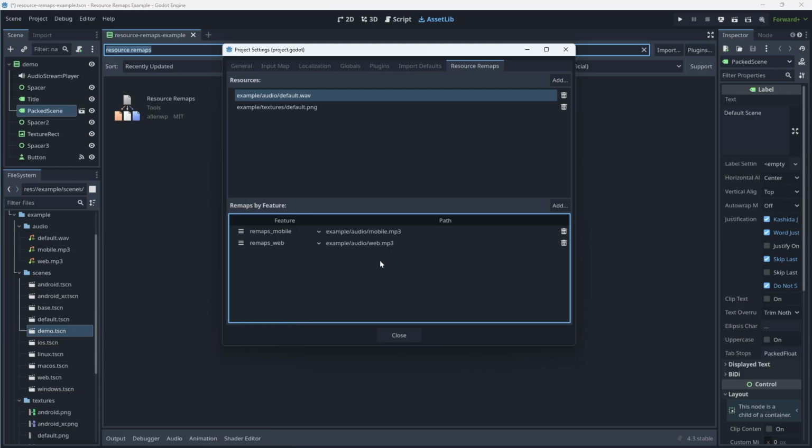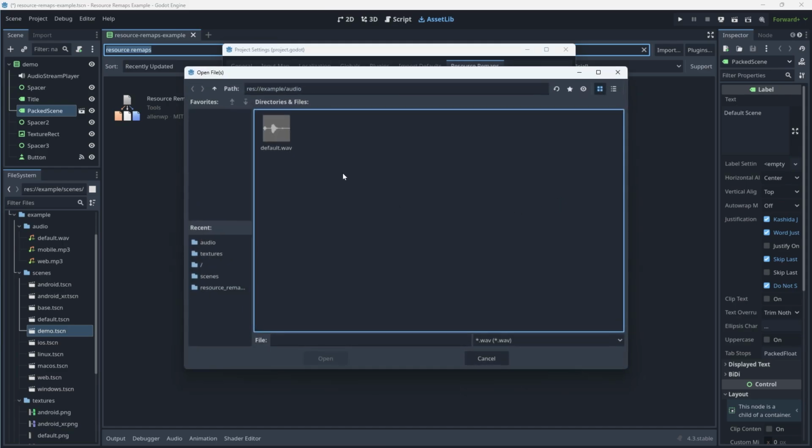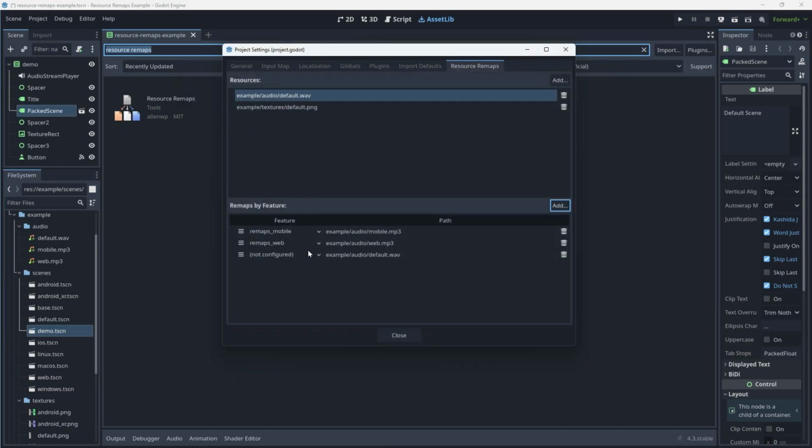Because I want my XR export to use the default high-quality audio stream, I'll add a remap for that feature as well. It's entirely fine if the remap just points to the original path. This way, the mobile remap won't affect XR exports.